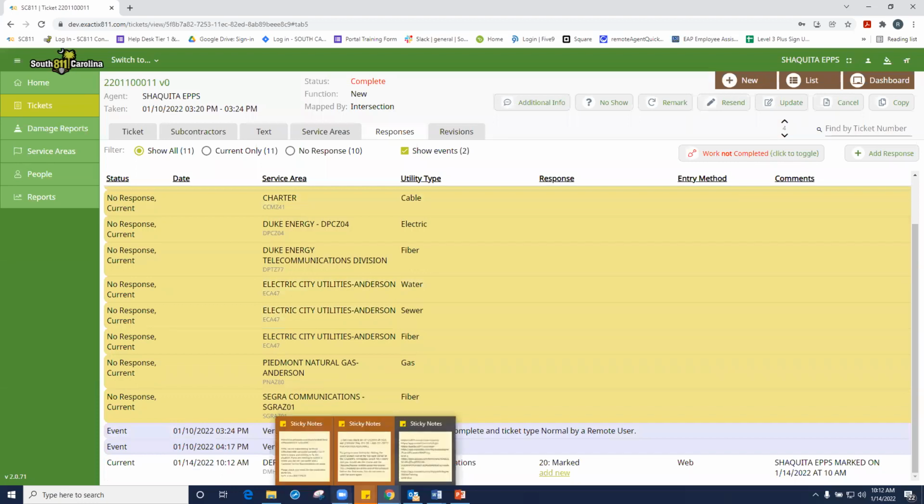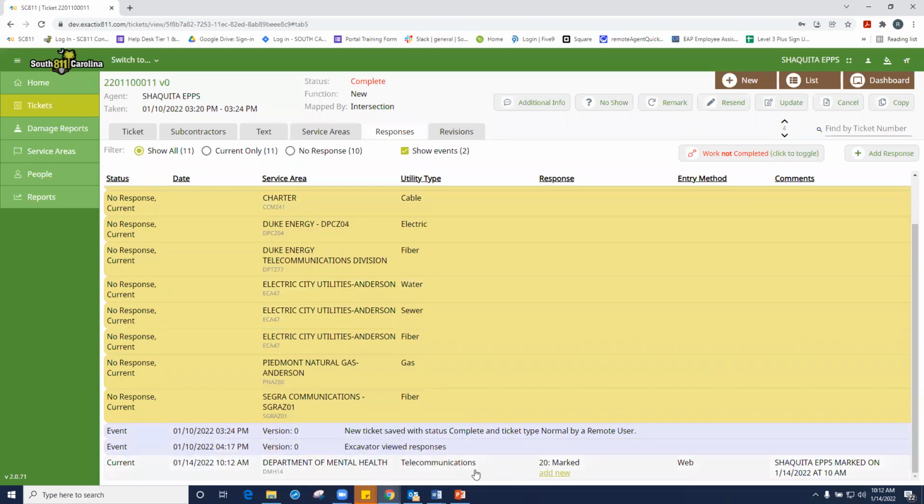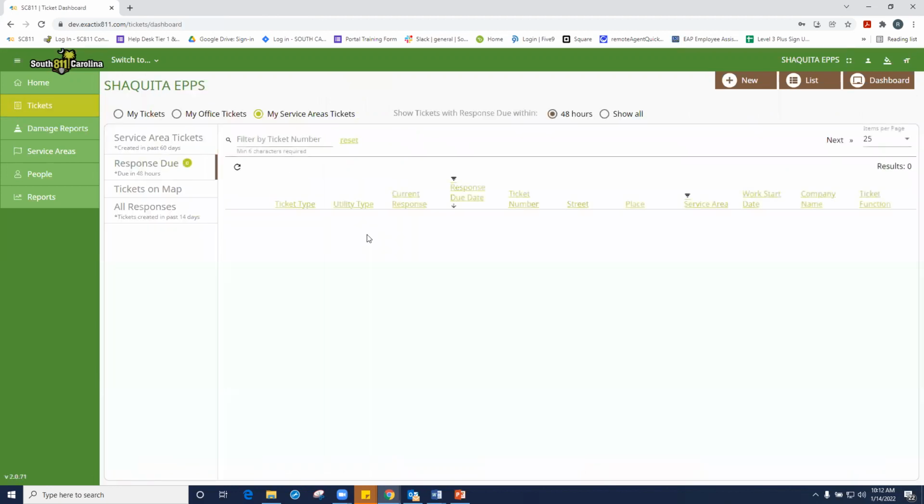And once I hit save, my positive response now has turned from yellow to white, and it has my response code, my method of entry, and any comments that I have left. Now, as I go back to the tickets dashboard, I can see that I no longer have any notices that need response within 48 hours.